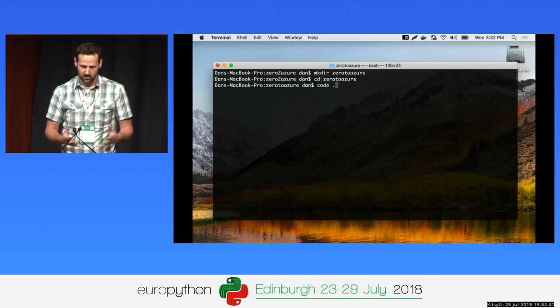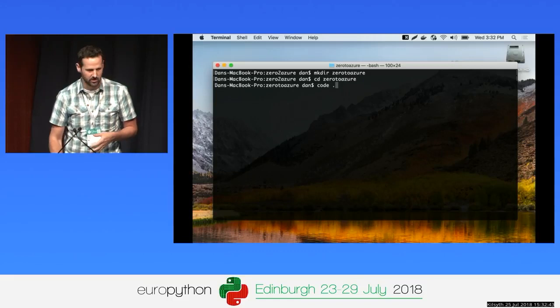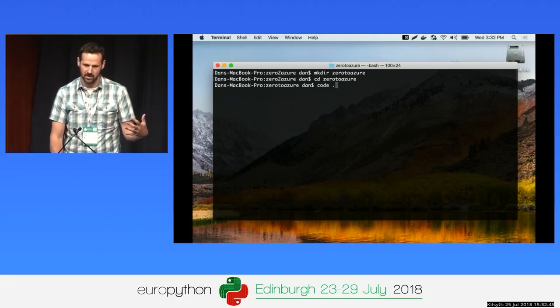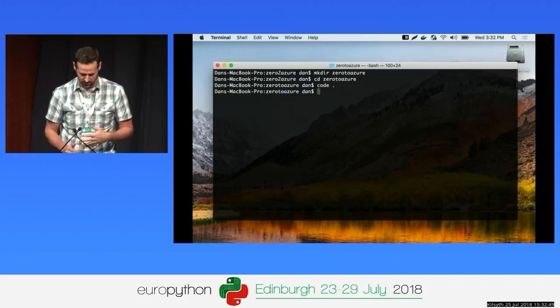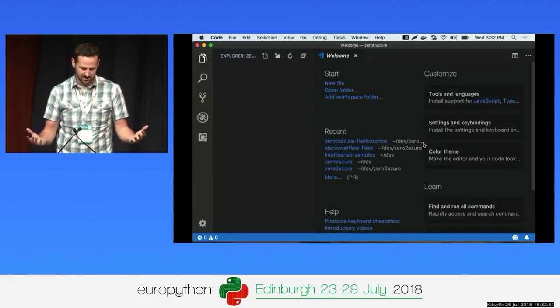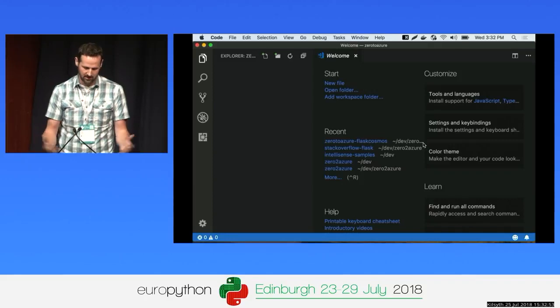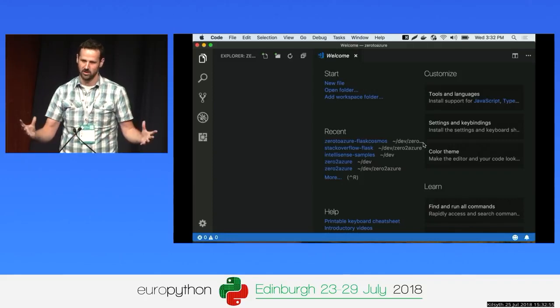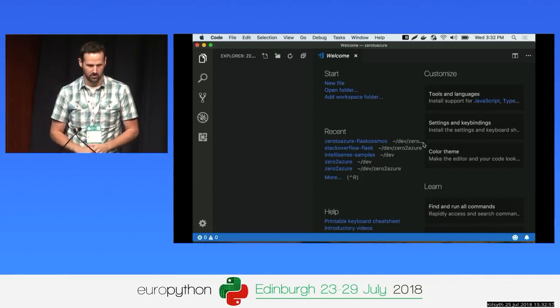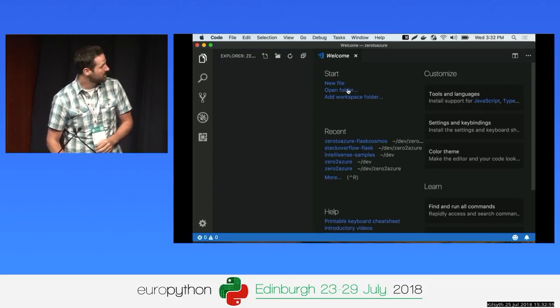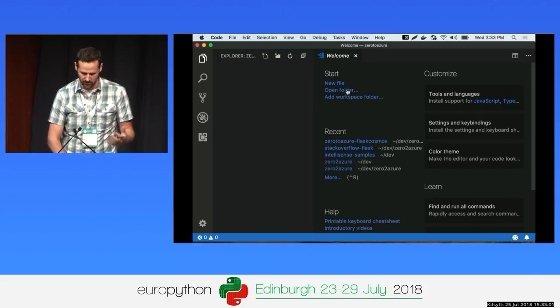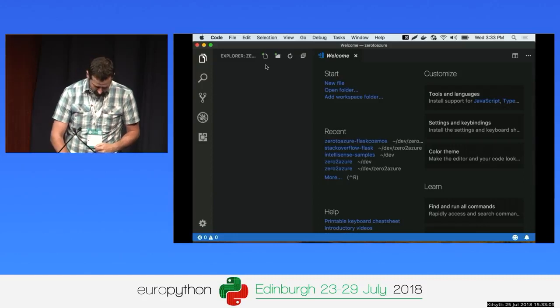If you install Visual Studio Code on Windows, it automatically puts VS Code on the path. On Mac or Linux, there's a simple command that you can run to put VS Code on the path, and that makes it nice and easy for you to type code dot, and then it opens up in the folder, and I can start working with Visual Studio Code in the folder. Alternatively, you can click open folder to open up that folder.